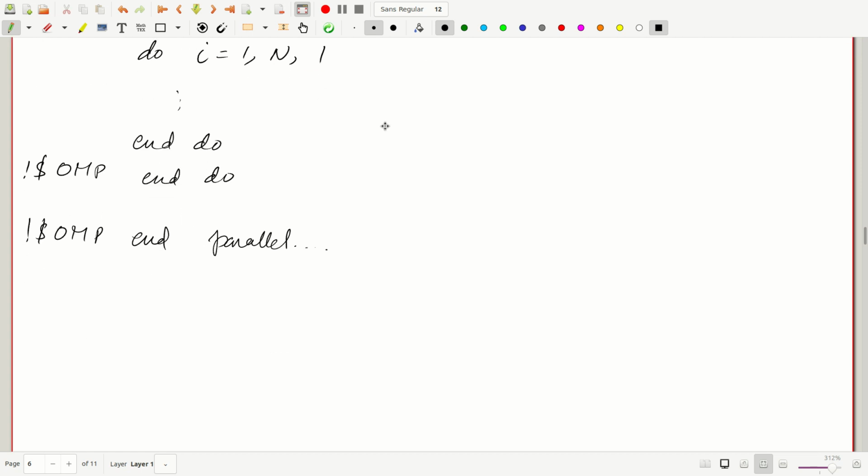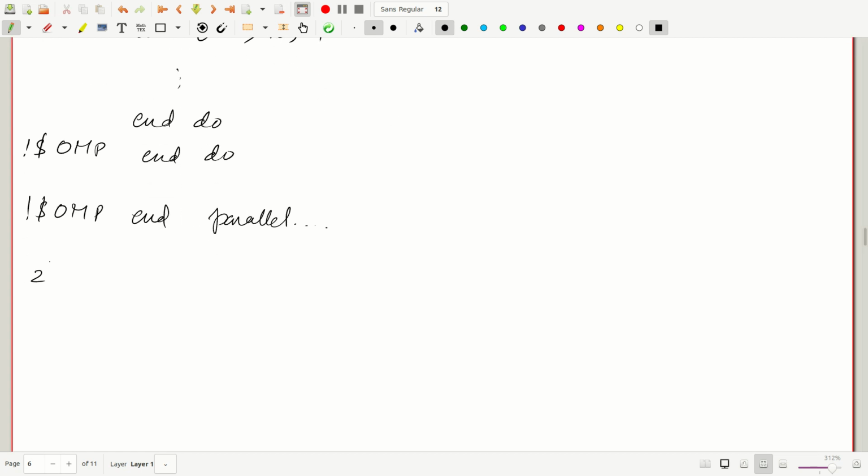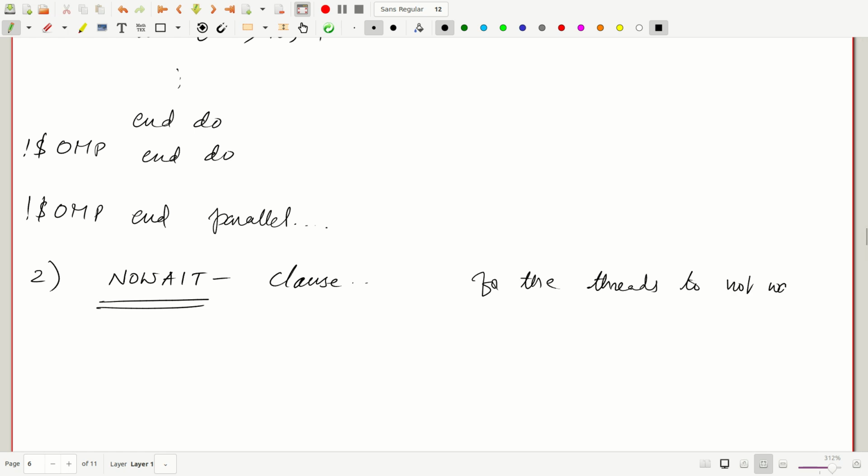It will only be executed in parallel if the number is greater than 1000, otherwise it will be executed in a serial fashion. All right, in addition, another miscellaneous clause that we have is known as the NoWait clause. As the name suggests, it tells the threads to not wait. That means we are basically not synchronizing them. A thread is free to move ahead even if the other threads have not finished.